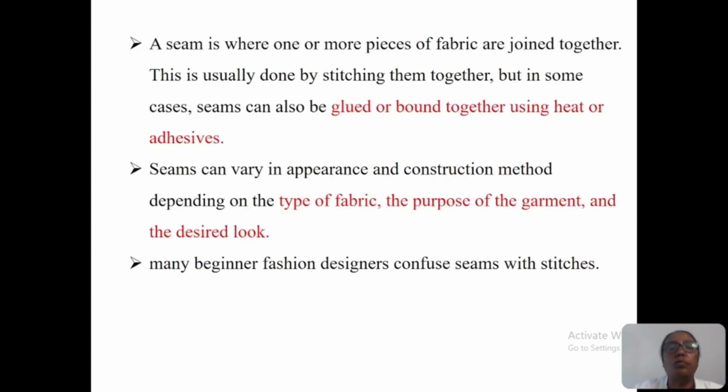A seam is where one or more pieces of fabric are joined together. This is usually done by stitching them, but in some cases, a seam can also be glued or bound together using heat or adhesive. Seams are not done only by sewing.